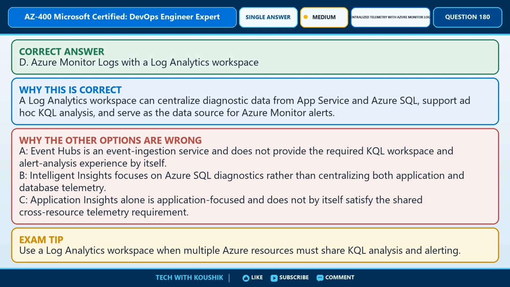Here's why. A log analytics workspace can centralize diagnostic data from App Service and Azure SQL, support ad hoc KQL analysis, and serve as the data source for Azure Monitor alerts. Why are the other options not correct? A. Event Hubs is an event ingestion service and does not provide the required KQL workspace and alert analysis experience by itself. B. Intelligent Insights focuses on Azure SQL diagnostics rather than centralizing both application and database telemetry.